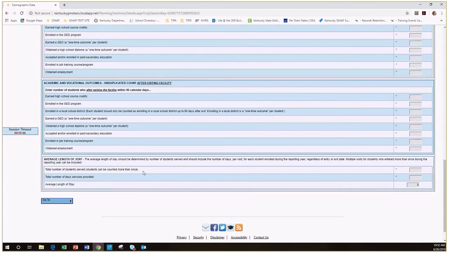The average length of stay is determined by the number of students served and should only include the number of days per visit for each student enrolling during the reporting year, regardless of the entry or exit date. Multiple visits for students who entered more than once during the reporting year can be included. So enter the number of students served, which can be a duplicated count. Each visit is counted as one regardless of how many times a student has re-entered.